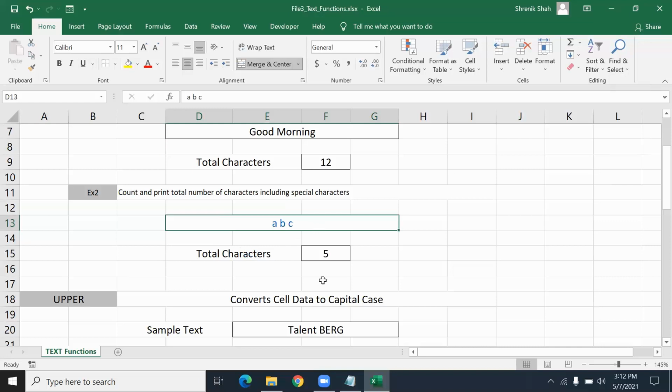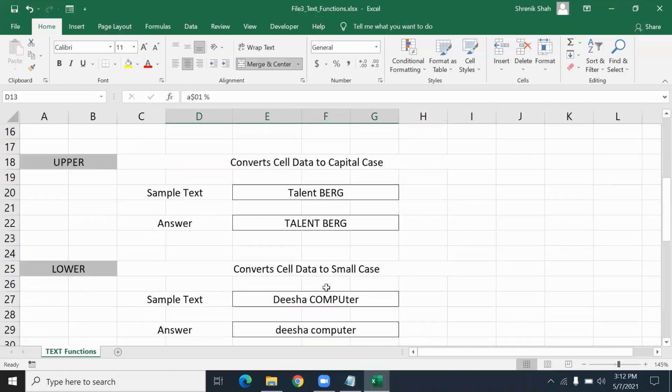So if I type, let's say, a dollar 01 space percentage, then Excel prints they are total 6 characters, because 5 are characters such as a symbol, numeric digit and alphabet, and one is the space. This way the Excel LEN function returns the total number of characters in the cell.